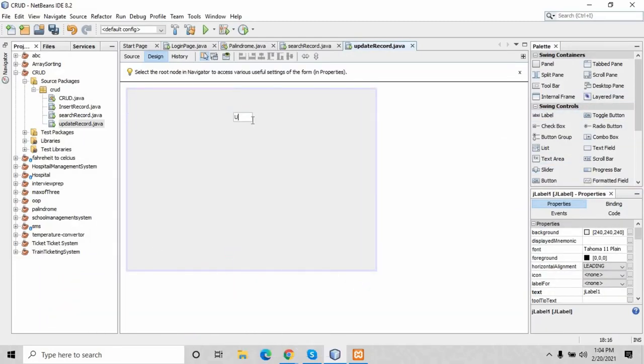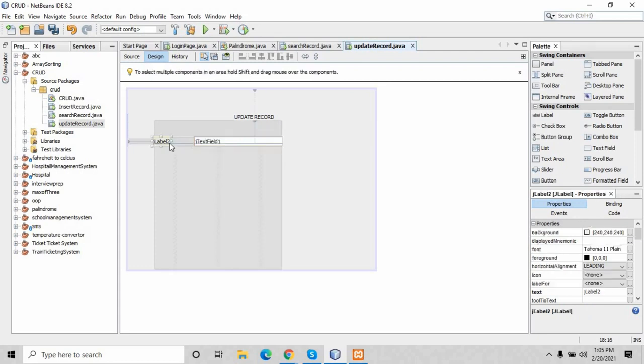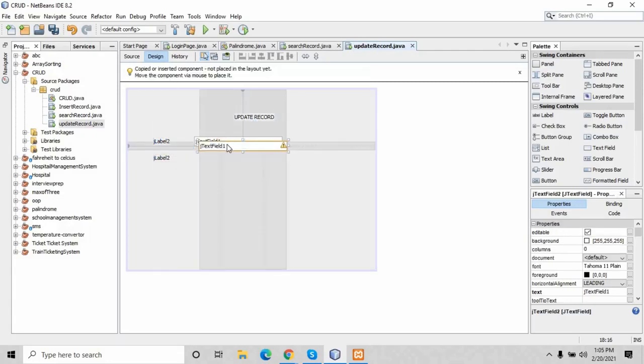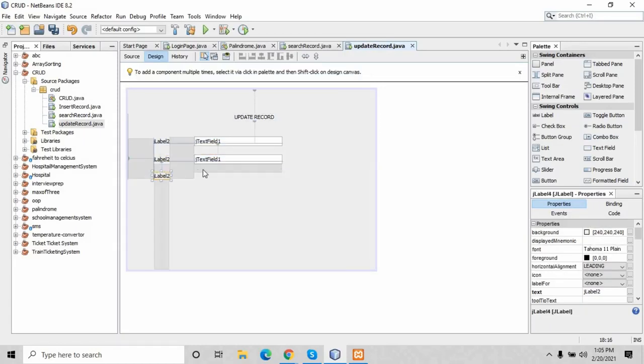Now what we have to do is to just drag the label from the right sidebar onto your JFrame. Similarly, you have to create the text field and the button. So the main heading of the frame is update record and this is the label. We have to create 3 labels and 3 text fields because we have to edit the data with the help of ID, right? So the first label is ID, the second is name and the third is age. So let's copy and paste all the text fields and the labels respectively.